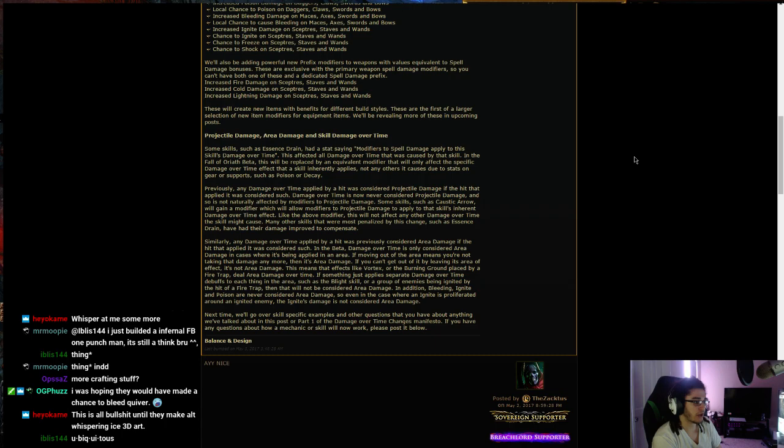To the skill's inherent damage over time effect. Like the above modifier, this will not affect any other damage over time the skill might cause. Many other skills that were most penalized by this change, such as Essence Drain, have had their damage improvements to compensate.